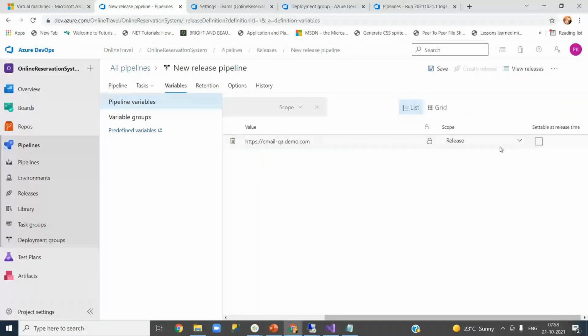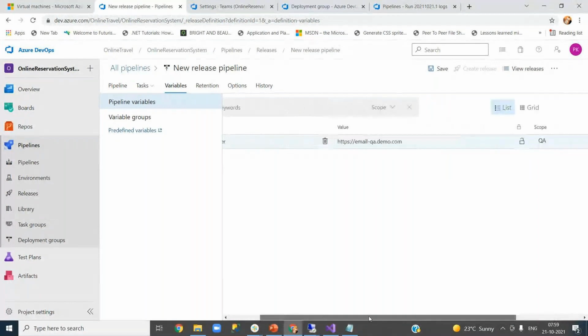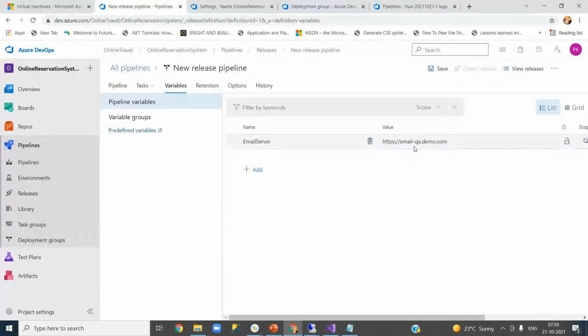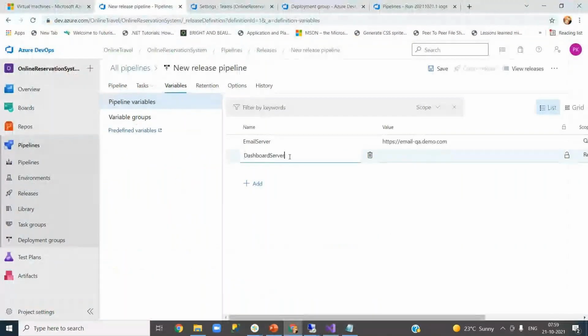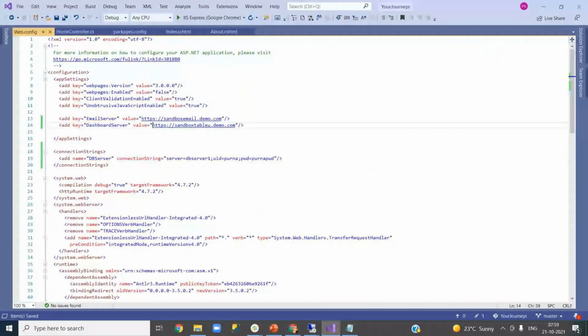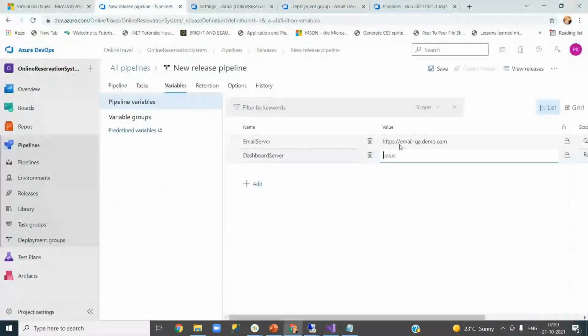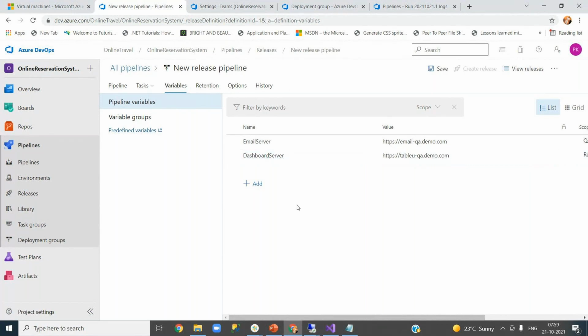We say this is for the QA environment. All the servers in the QA will have this web.config entry. Okay, now click on add, take this dashboard server, copy, paste it, and let me take that alt tab, and here also you make a change, tableau QA.